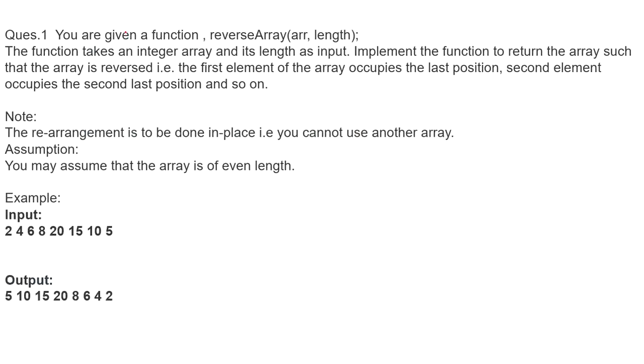The given question is: you are given a function reverse array, and it is taking two arguments, an array and the length of the array. The function takes an integer array and its length as input. Implement the function to return the array such that the array is reversed, that is, the first element of the array occupies the last position, the second element occupies the second last position, and so on.